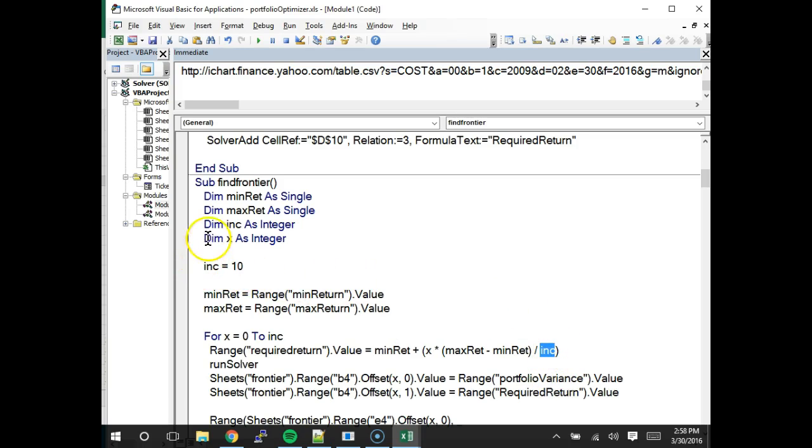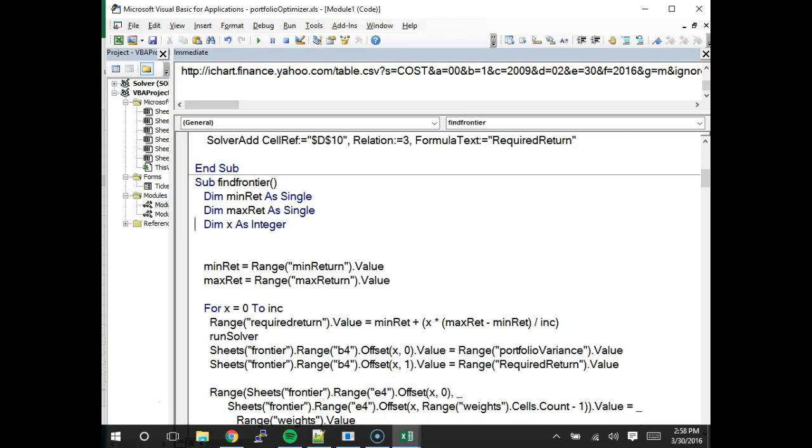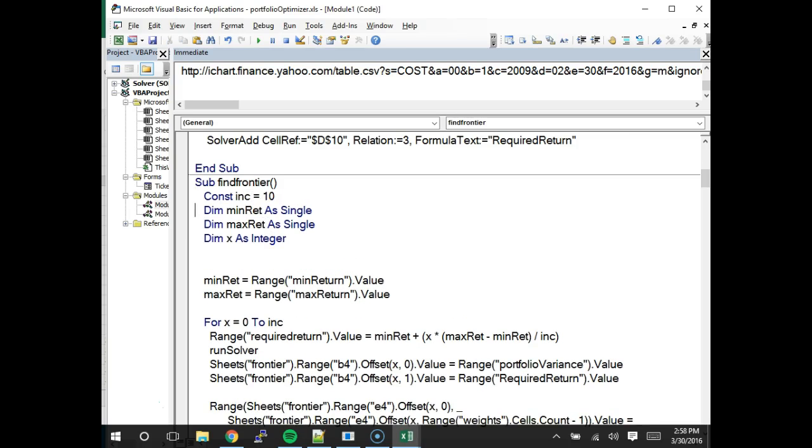And the answer is, yep, I sure could have used a constant for that. Probably makes more sense. So I could come in here and call this const inc equals 10. Because you're right, I'm not going to be changing that value during the execution of the code. And just as stylistically, I like to put my constants before my variables. So put the constant at the top.